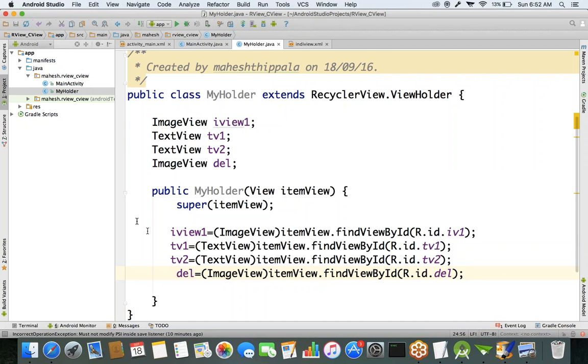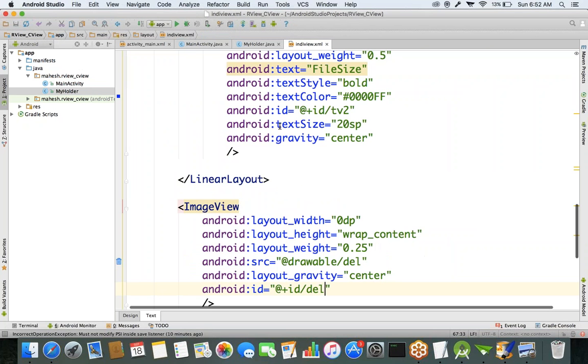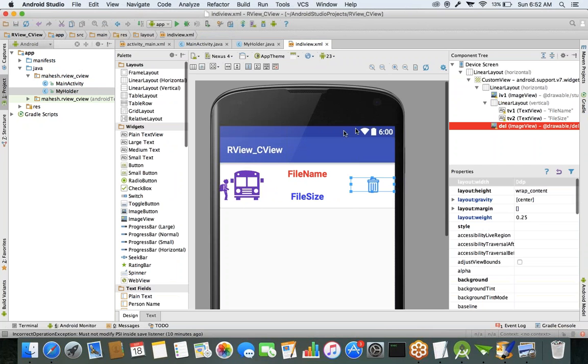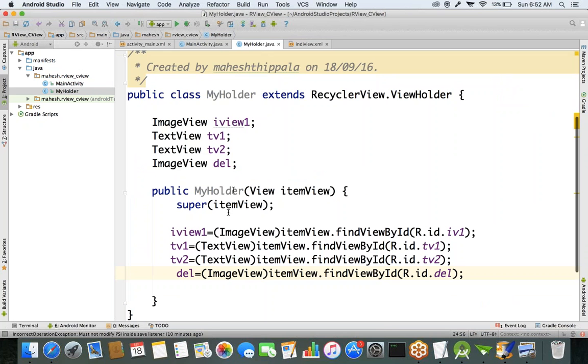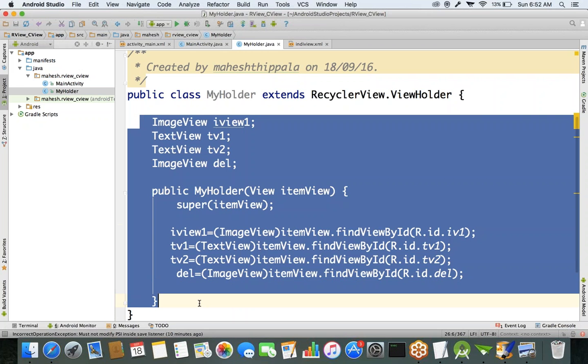So we created the UI components in the XML file, and we are getting those UI components into our holder class. Okay, this is the first step for creating a recycler. First, create an XML file in which format you want to present. Second thing is the holder class. Create the holder class and get the UI components you created into the holder class. Third step is we have to create an adapter class.